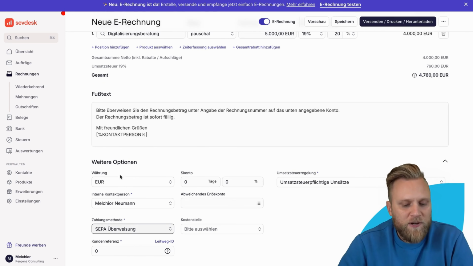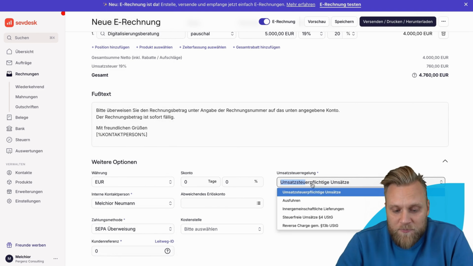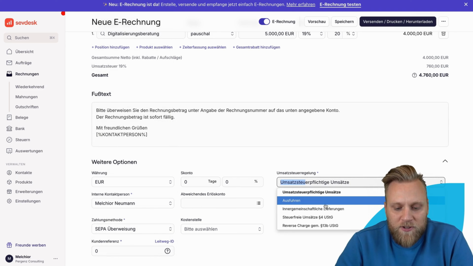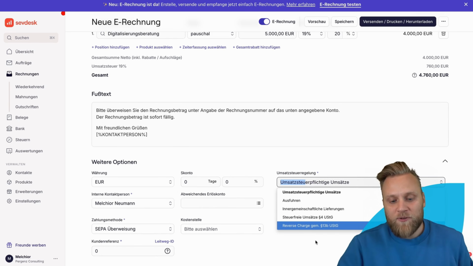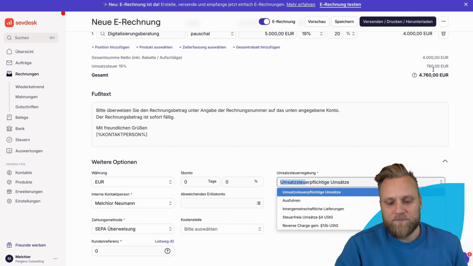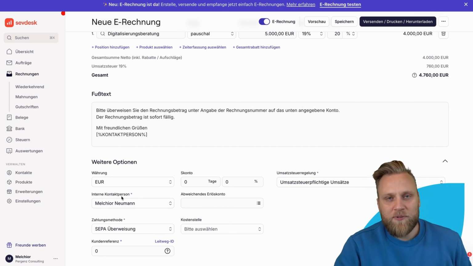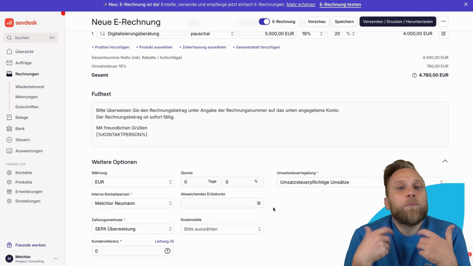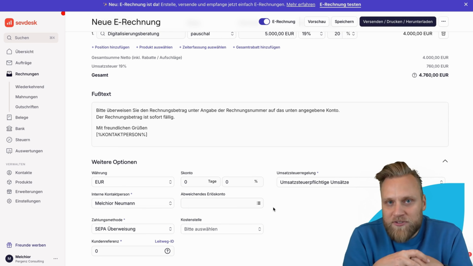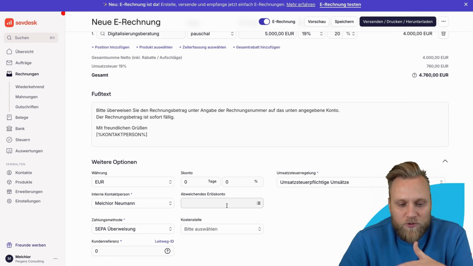And down here I can provide additional information such as the currency, whether I grant the discount, whether it is a taxable service, whether it is an export, an intra-community delivery, and so on. This is important to determine which revenue account this income will be booked to. In this case, it is simply taxable revenue. That means everything is already correct. I could now select the internal contact person here, and I can also directly specify a revenue account here. So if I simply want to use different revenue accounts for certain services, I could set that up in Sevdesk and then select the revenue account here.